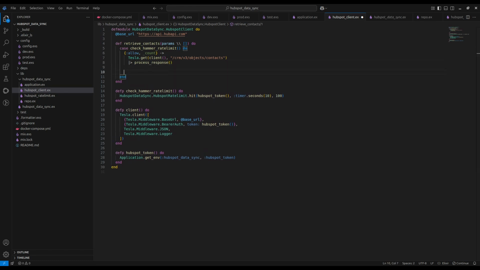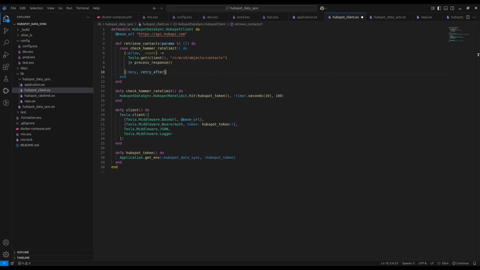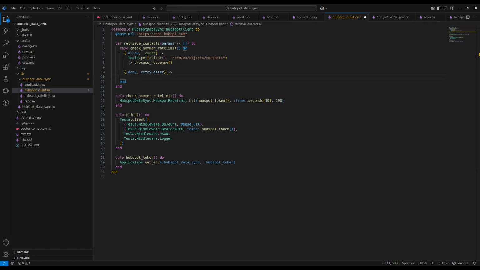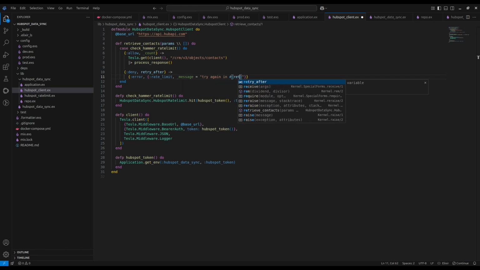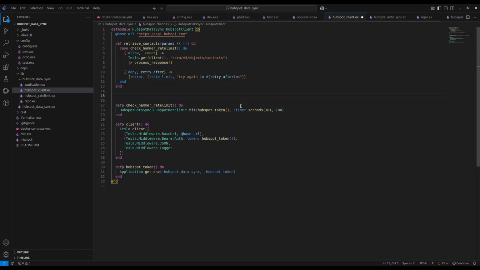Let's do the case when Hammer is denying us. So when Hammer denies us, we'll get a deny and a retry after, and with this we're going to simply return an error, and our error object is going to be a rate limit with a message that should equal "try again in" our retry after time milliseconds. And actually here we don't need this commented variable. Okay, and so we should add our process response function next.